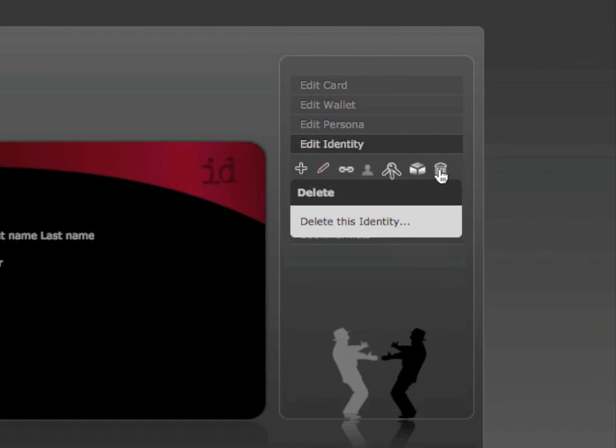Of course, you can delete an identity as well. If the identity contains personas that aren't assigned to any other identity, there will be a confirm pop-up asking whether those personas should be deleted or else archived.